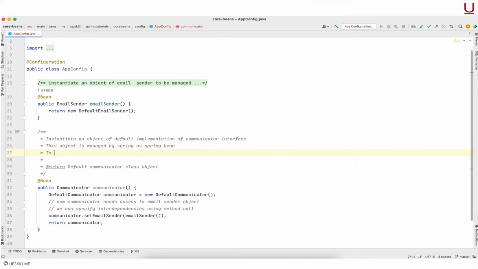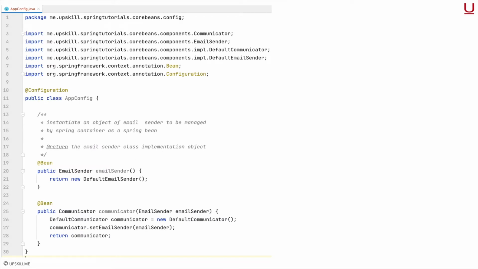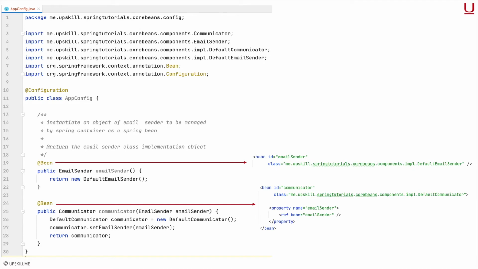A bean method can express dependencies on other beans with the help of method arguments. Instead of calling the email sender method, we can also express the dependency by specifying it as a method argument. The Bean annotation plays the same role as the bean XML element. The ID of the bean is the method name, and the implementing class is deduced from the method return type. Let me explain how it works.